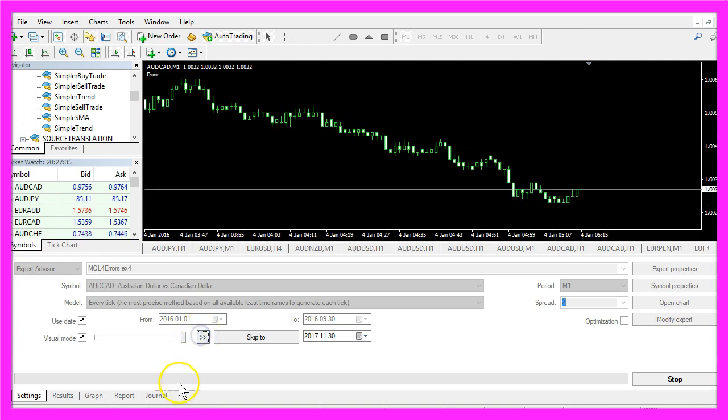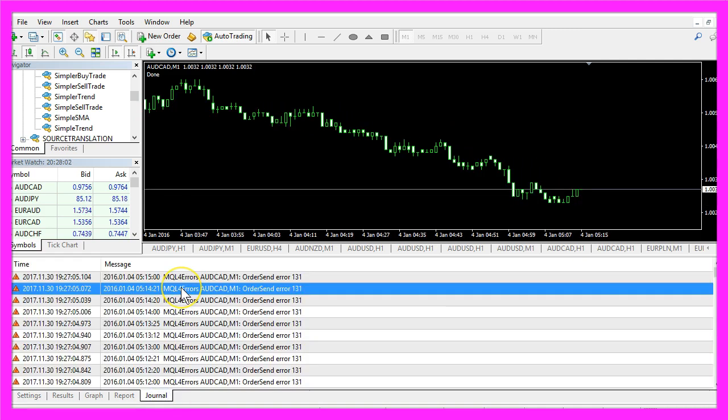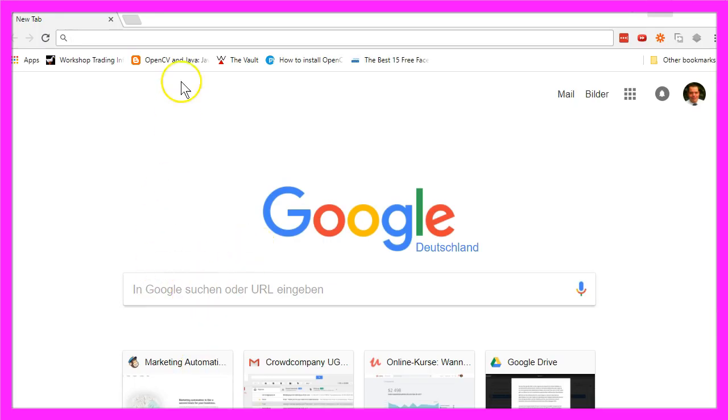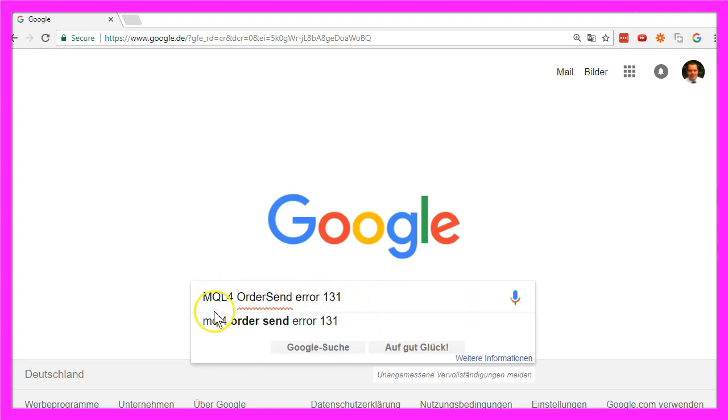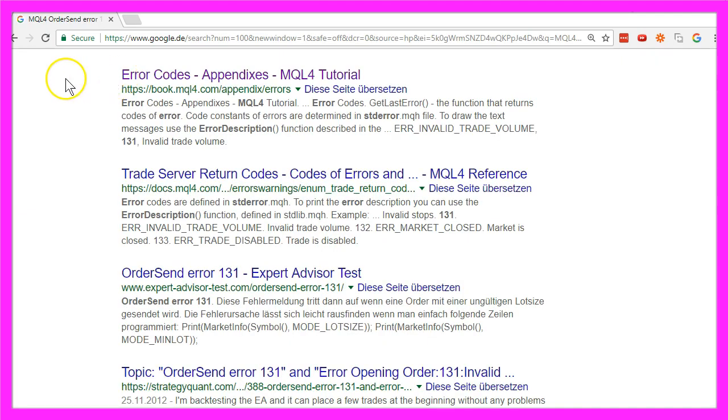Let's pause the strategy tester here, right click on one of the error messages and select copy. Now go to Google and paste the text here. I will remove the currency pair and the time and date stamps here. So now it says MQL4 order sent error 131. Now you can press enter and you should see this one, Error Codes Appendixes MQL4 Tutorial.